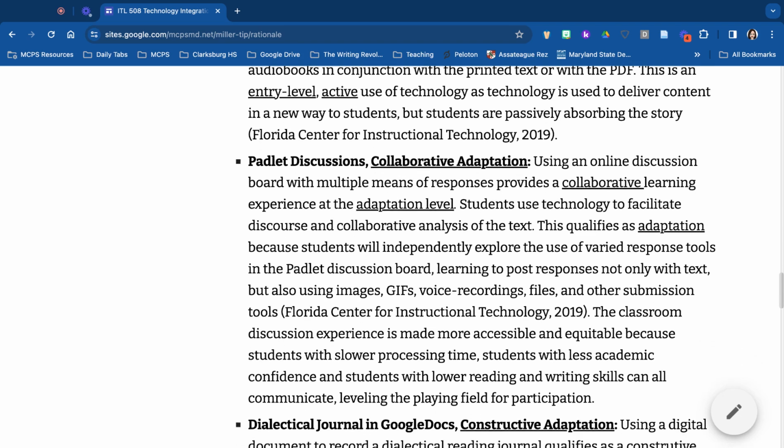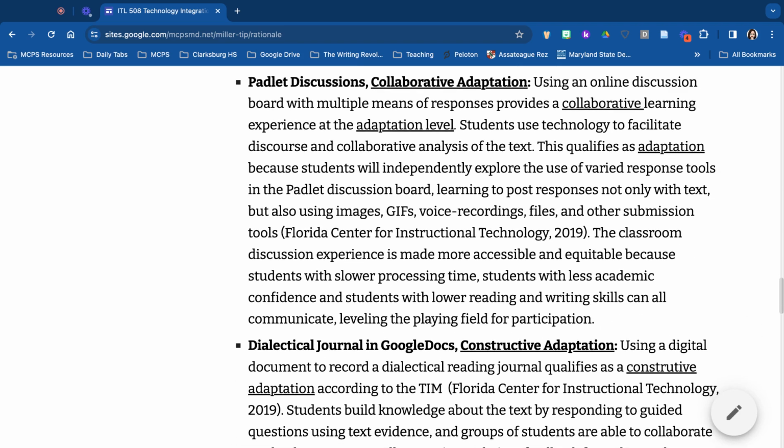The Padlet discussions that students will take part in online. So using an online discussion board with multiple means of responses is collaborative adaptation. It's a collaborative learning experience because students will be interacting with each other on the discussion board. And the technology is used to facilitate student discourse as well as collaborative analysis.